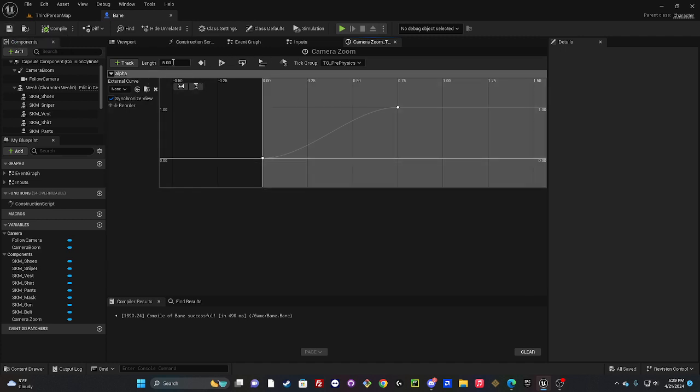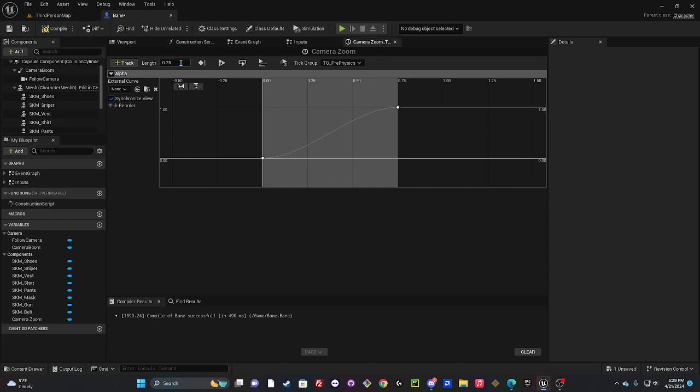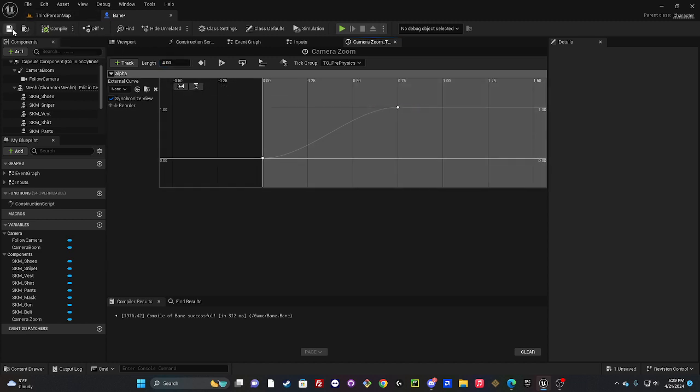I could showcase that, but what's the point? And this is where you would affect the time as well. So the length should be the same time as the second point. The length is how long the curve lasts for. So even though I set the second point to 0.75, if I set the length to 4 seconds, watch what happens.